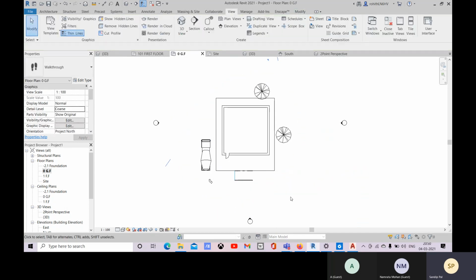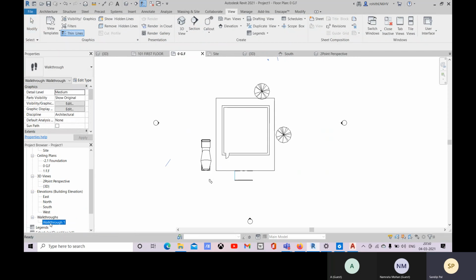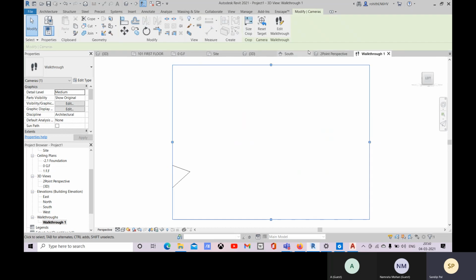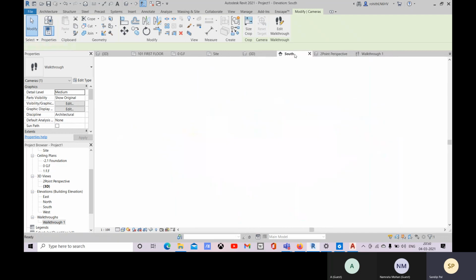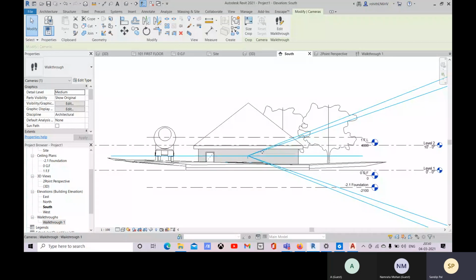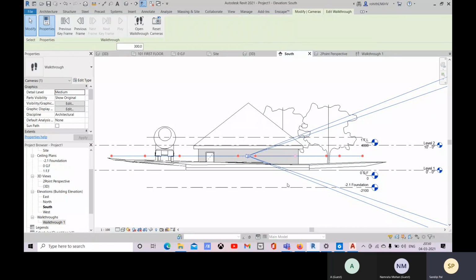Okay, so here you have this one. You have created this walkthrough. When you created this walkthrough, you have to come to this walkthrough and select this, and only then can you change it. Here you can see this is right now selected, and again you can come to this option and change it. You have to go with this edit walkthrough option, and there you can see these are the dots where your camera is placed.